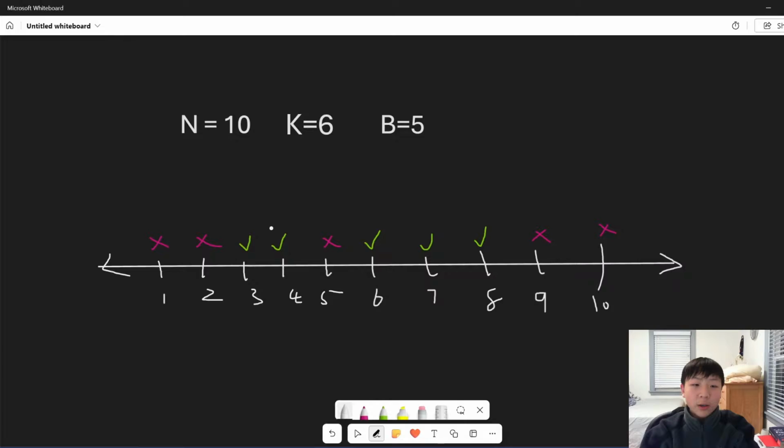So if we just look at the block from 3 to 8, we can see that in this block there is only one signal that is not working. If we fix this signal, we can get a continuous block of 6 working signals, giving us the answer of 1, meaning that we have to fix at least one signal.